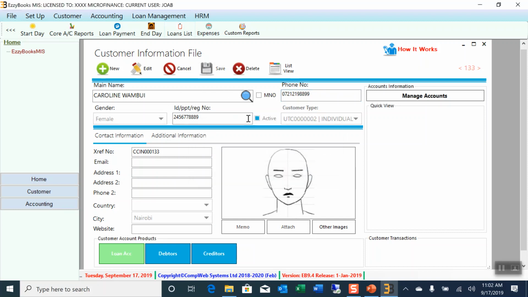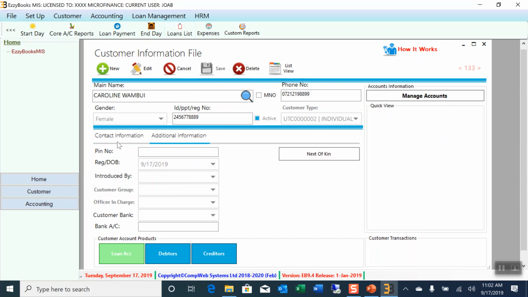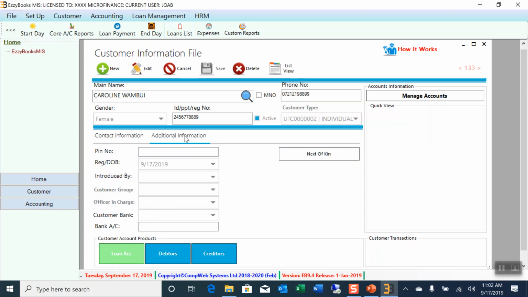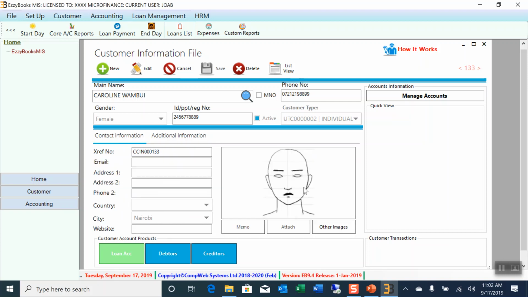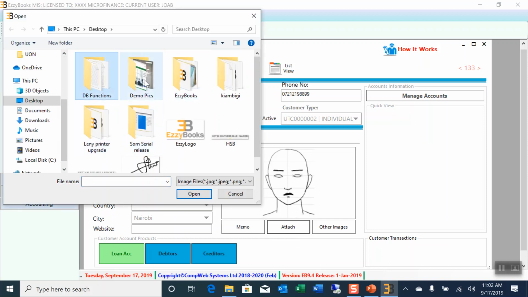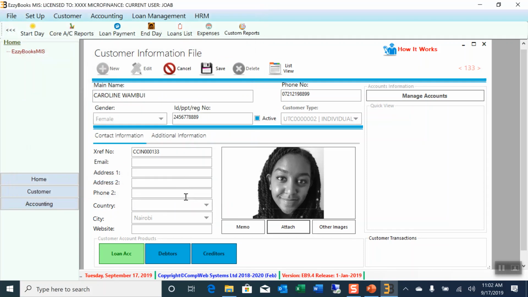This is just the required information, but you realize there are other bits of information that we may want to add. We may want to add some more contact info, additional information which can be booked from this area. Important also, we may want to attach a photo. For example, I would want to edit and attach the photo of this guy. I would pick a photo and then have their photo.